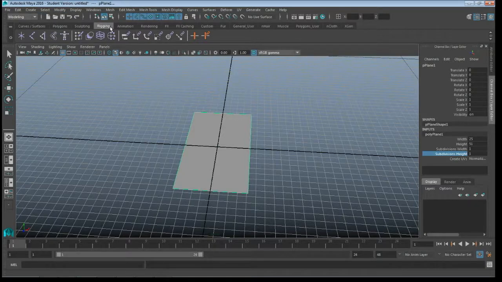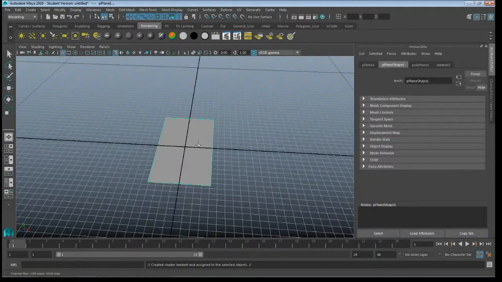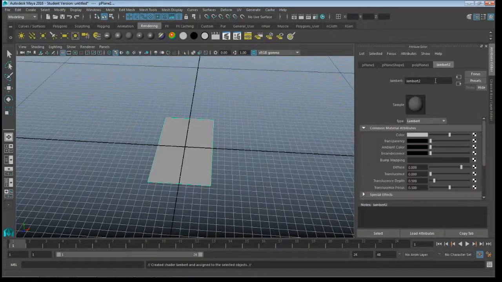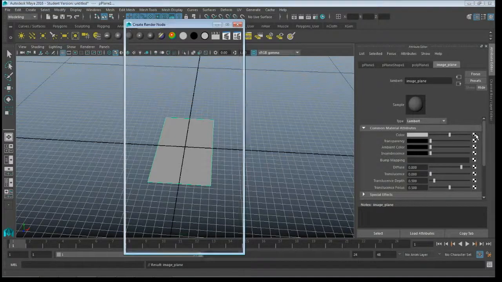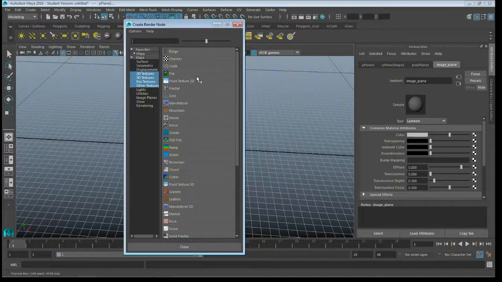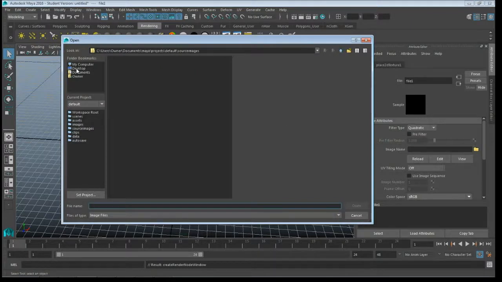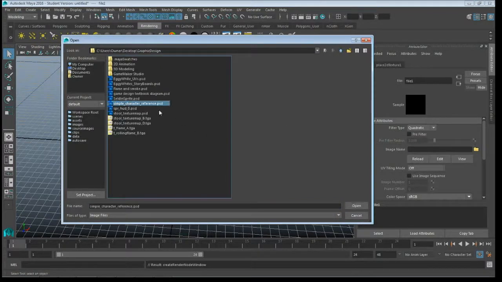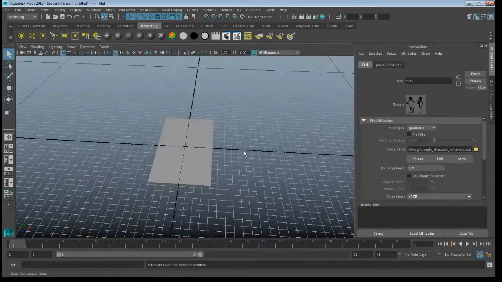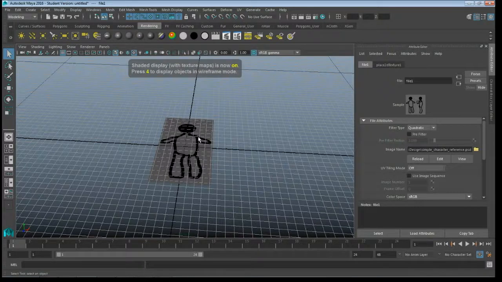Come up to rendering. Where are you at? There you are. I'm going to drop on a Lambert here, and I'm going to name this image plane. And then I will add my texture. So File, navigate to my game design folder, simple character. Go ahead and open that. And I will press 6 on the keyboard to bring it up. And there he is.